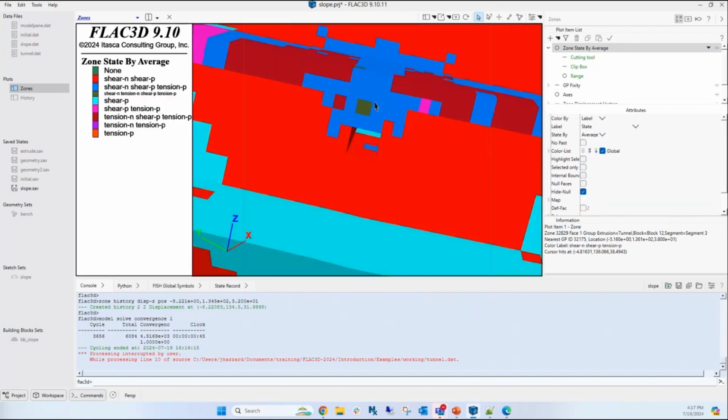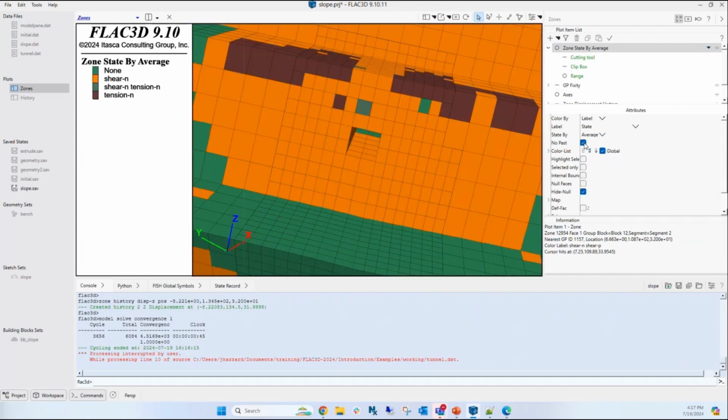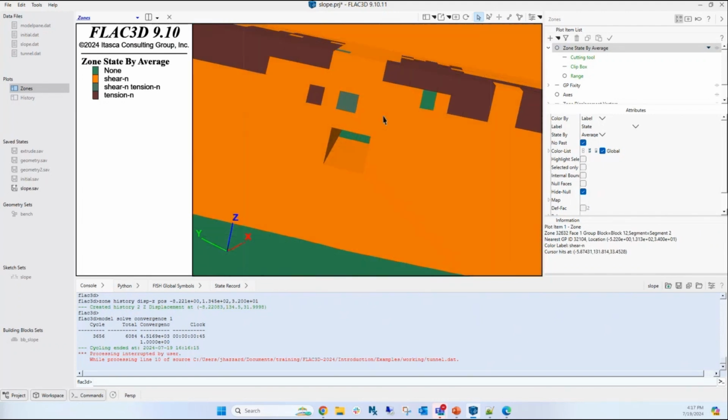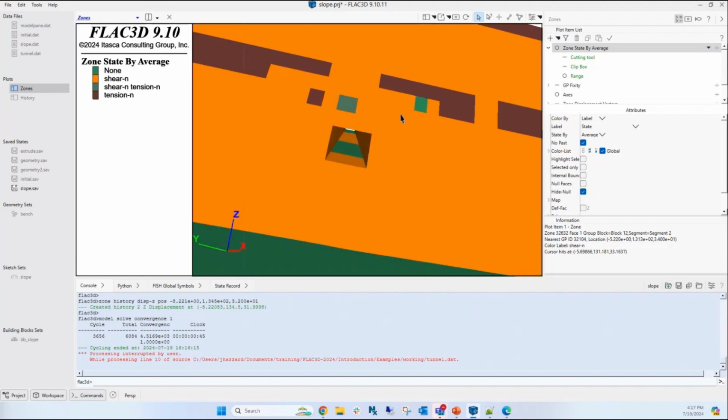Right, so everything up here is failing shear now. Let's hide the past. Oh, look, a whole bunch of shearing now. It's a catastrophe. Yeah, this model is not solving.